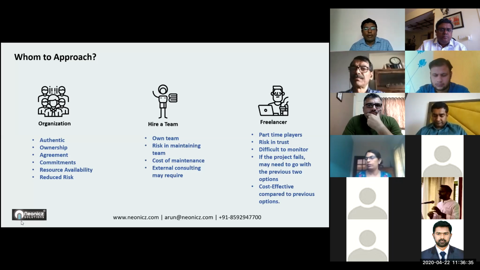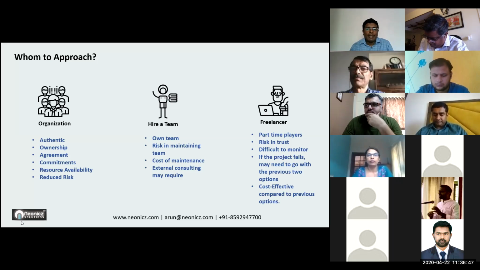Say you want to develop a software product, so you can get the help of a recruiter to find the team members. You can keep that team in your office itself, and you can manage them with your own management skills, and you can make them develop the software for you.